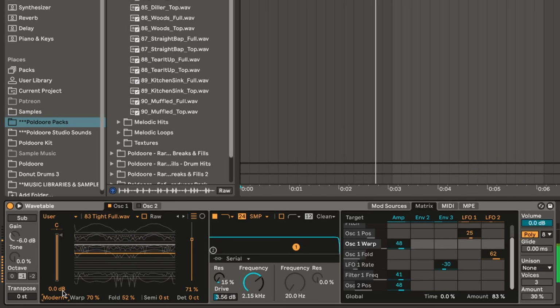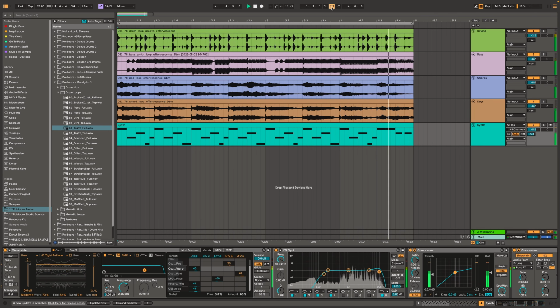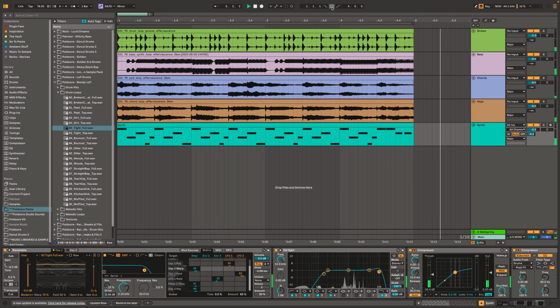And just a quick reminder here that this super rich and textured sound came from a drum loop. Kinda crazy when you think about it. And just like that, you can turn any simple sample into a totally new sound with the magic of wavetable synthesis. Alright, that wraps up the first 5 tips for getting creative with loops.